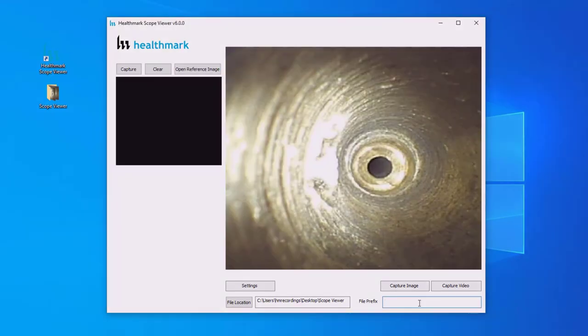You also have the option to add a file prefix to the file names of your captured images, videos, and reference images. To do so, type the file prefix of your choice in this box. Now, this text will be added to the file names of all captured images, videos, and reference images, as long as it is shown in this box.